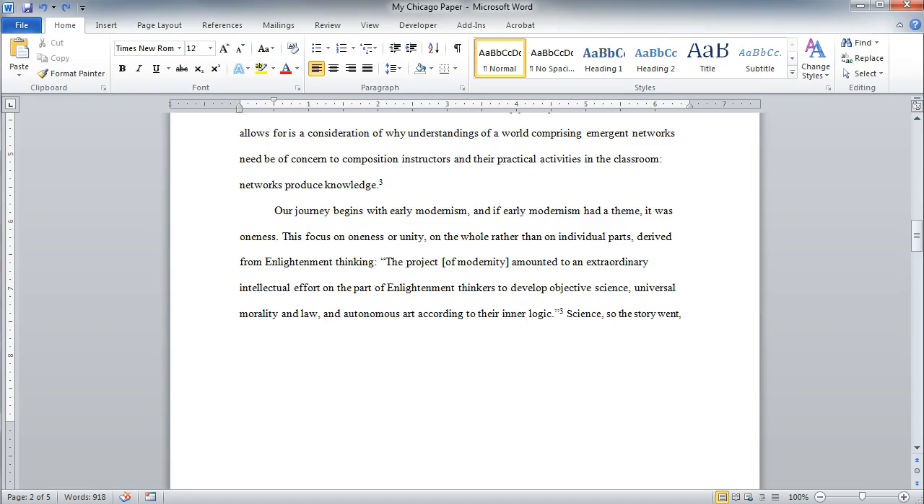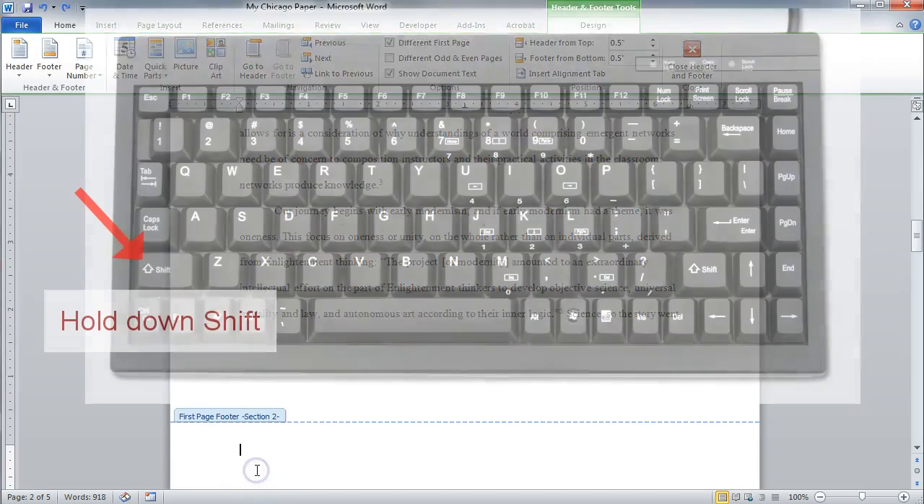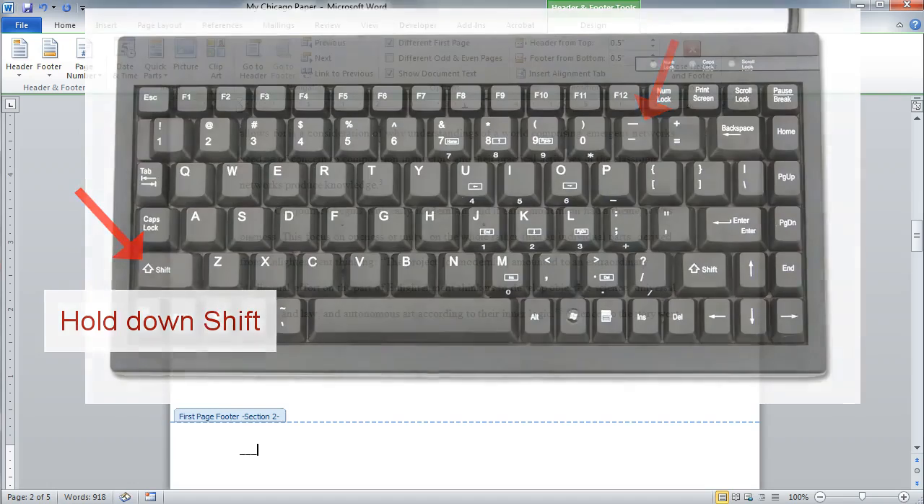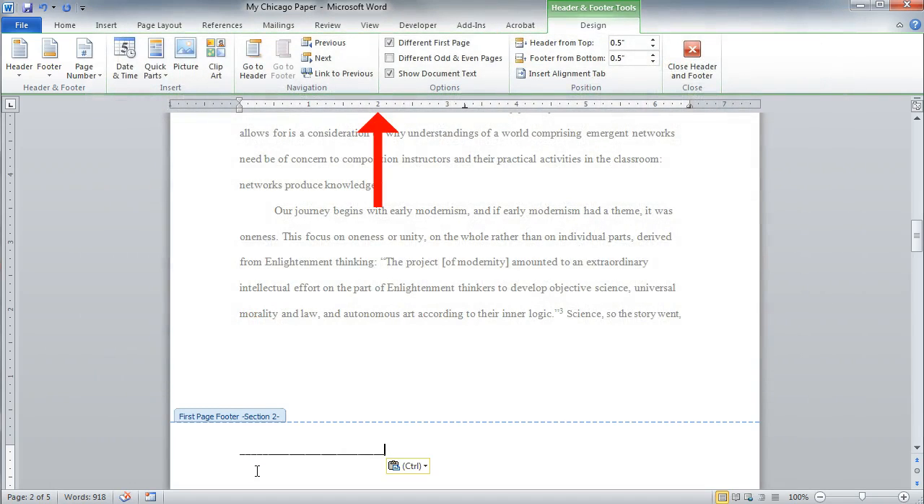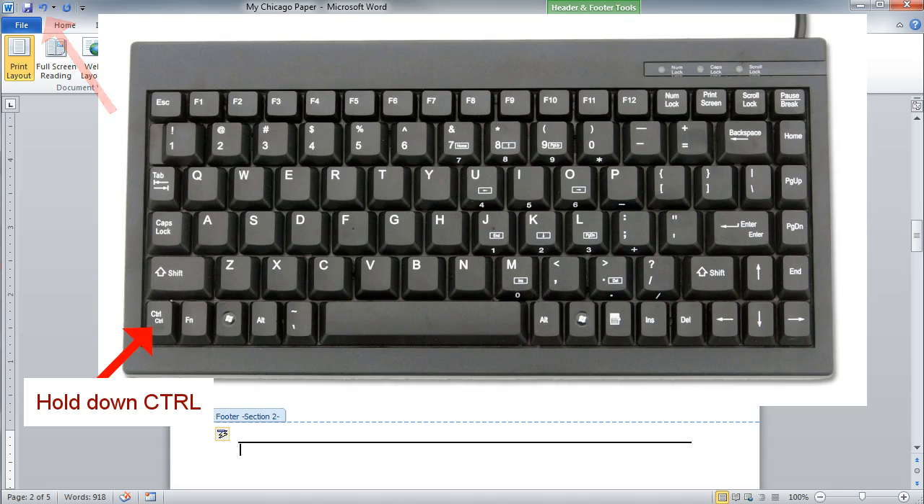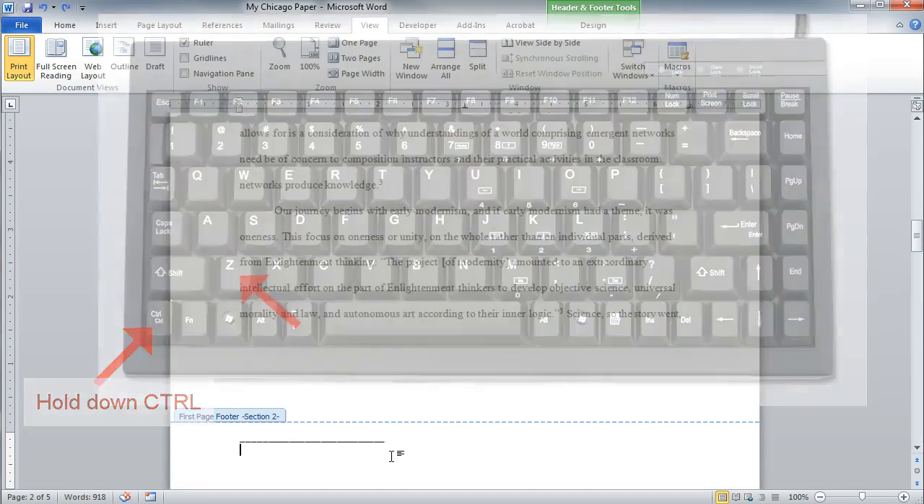Just like with the header, you can access the footer by pointing your cursor to the bottom of the page and double-clicking. Now hold down your Shift key and hit the underline button here on your keyboard until you've gone over about 2 inches. If you don't see your ruler, you can go to View and check the box here for ruler. Then hit Enter, but Word will think you want a full line, so hit the Undo button or Control-Z on your keyboard. When you use the Control button, keep holding it down while you hit the other key.